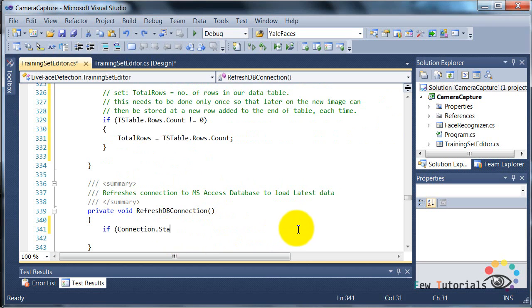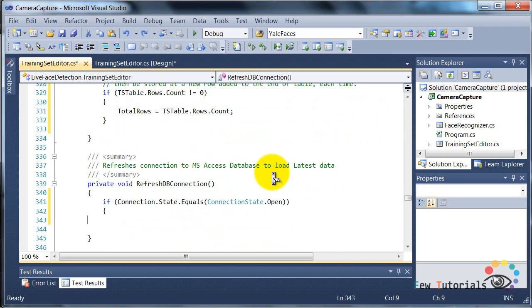Okay, now we're moving on to refresh DB connection. This is simple. It simply first checks if the database connection is already open or not, and if it is, it is just going to close it, and then it's going to call the open connection, and that's simply it.